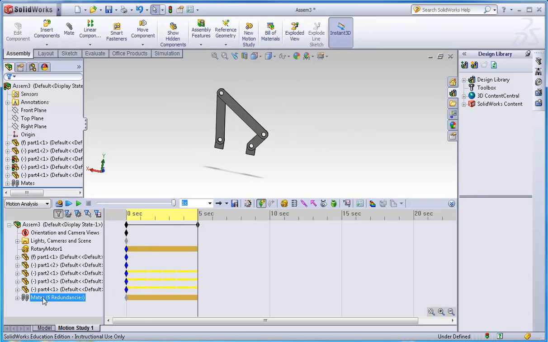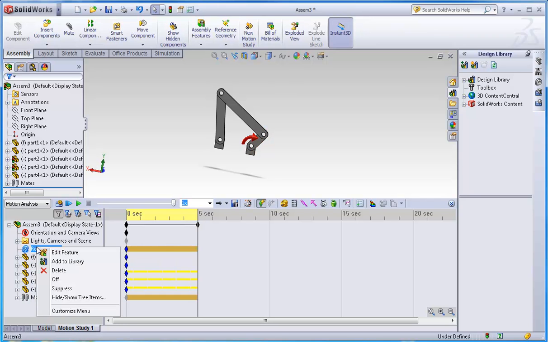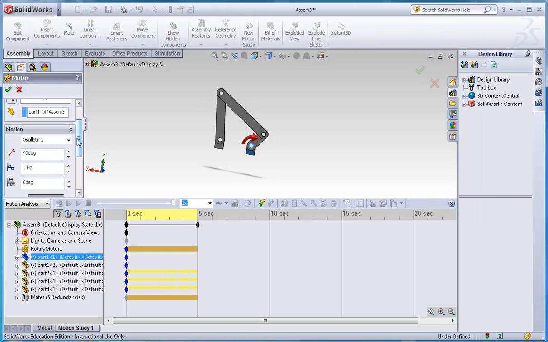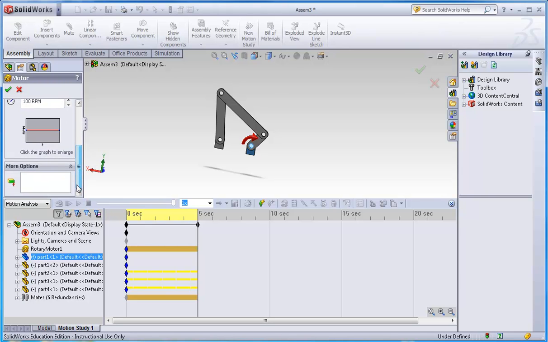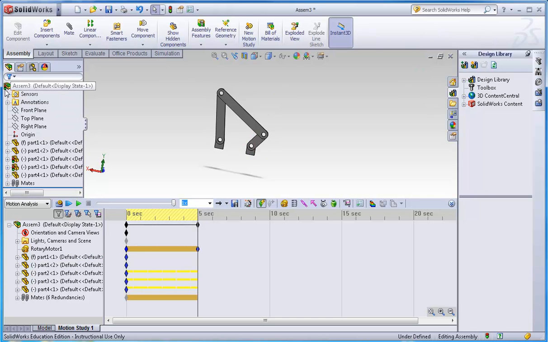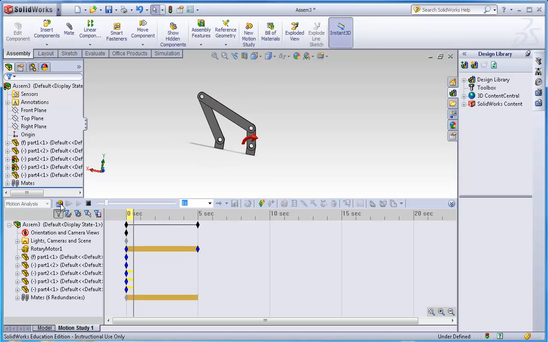If I wish, I can go find my motor, right click on it, edit it, and turn it into a constant speed motor. I'll leave that at 100 RPM. I'll leave everything else the same, accept that and recompute. And now we have a little bit better idea of how this thing moves with a continuous rotation motor.